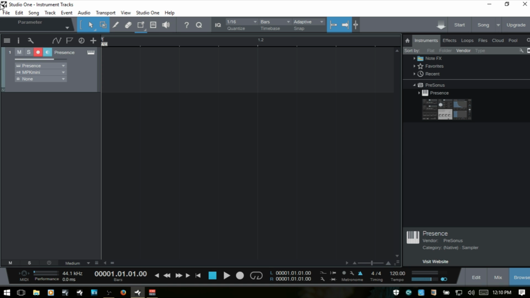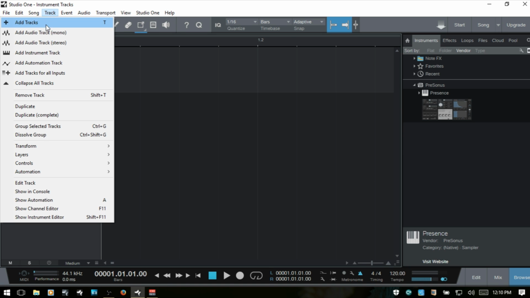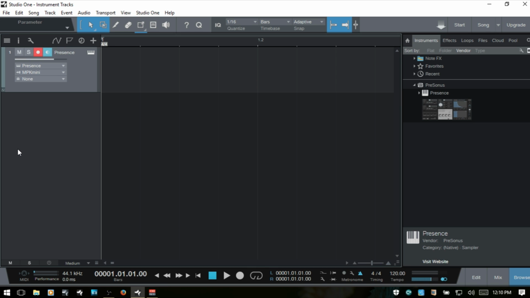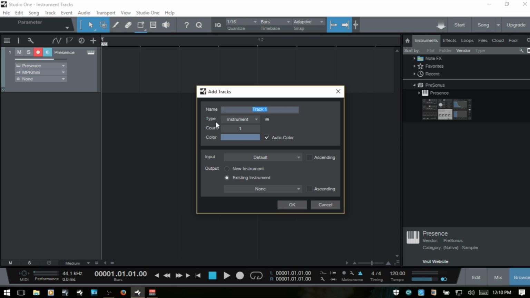Now, we can create these by coming up to Track and choosing Add Tracks. We could also right-click in the Track column and Add. I'm just going to press T on my keyboard and then bring up the Add Tracks options. Now, up top, we can see that we can name our track, select the type, and we're already on instrument, so that's good. You can see we've got this icon that represents the instrument tracks.